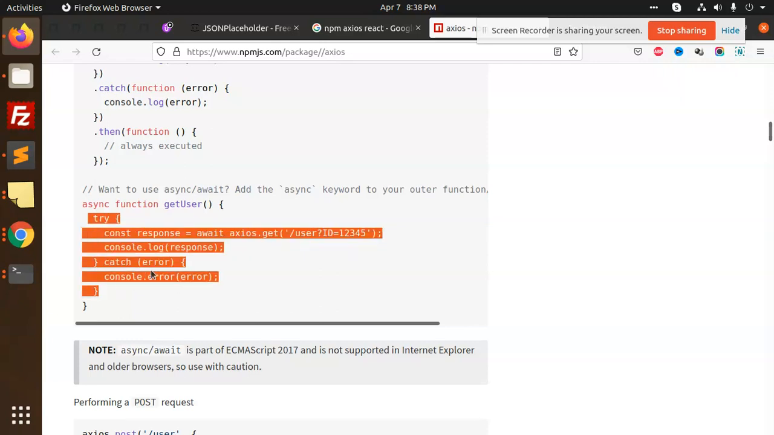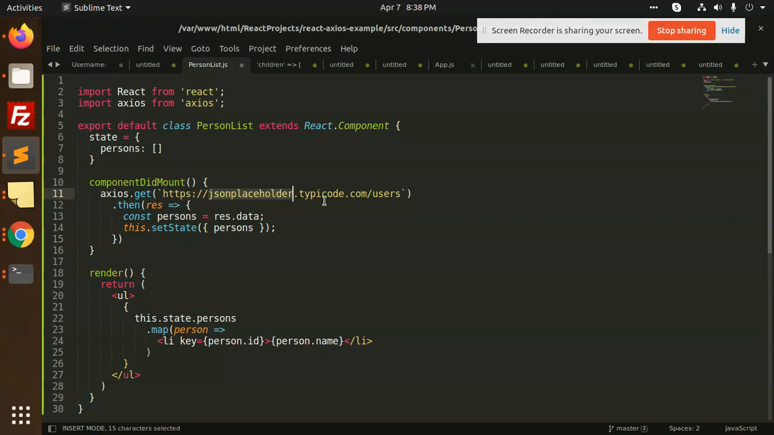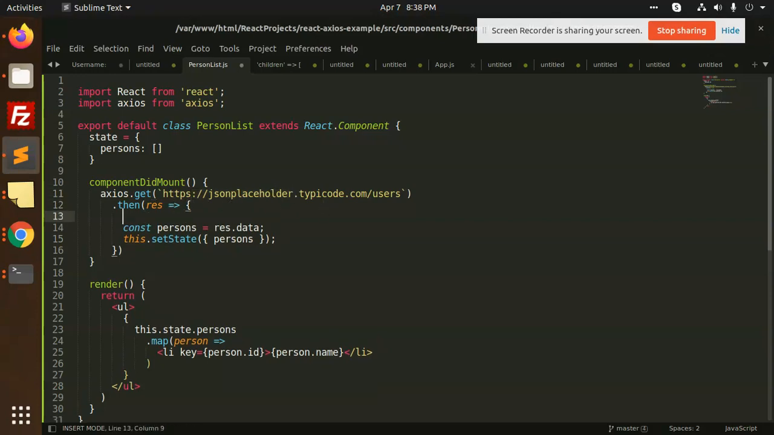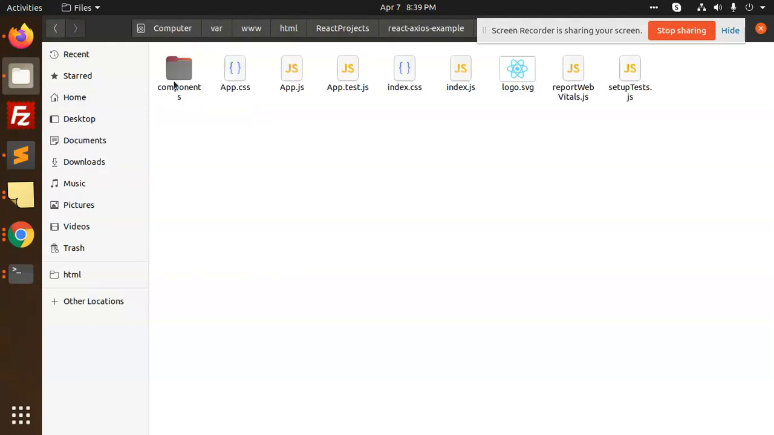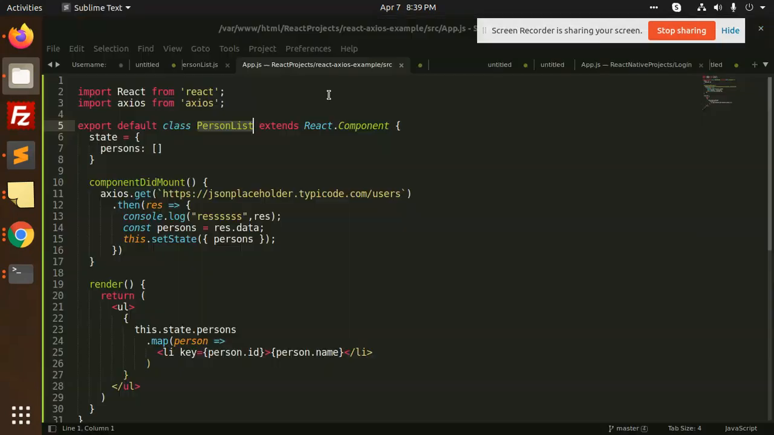Try and catch. Okay, so here we can see that we can hit the API first, then we will get the response. So you can console.log the response here, what it's returning, response, right? So let's check. First of all, we have to include this persons list in the app.jsx. Without this, it cannot be loaded. So let's go to the source and app.js.